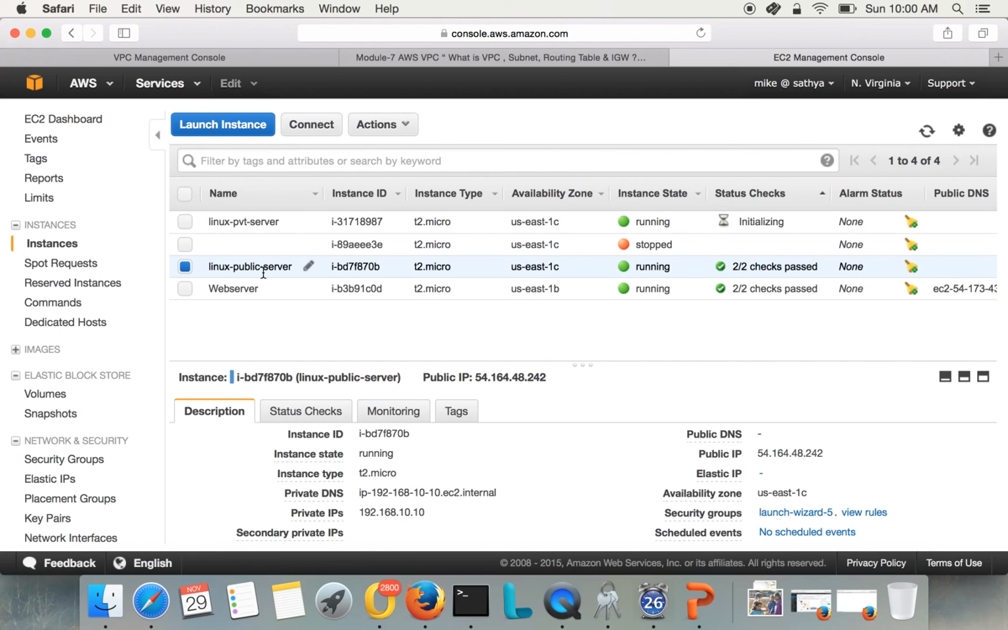Because the public subnet has a routing table which has 0.0.0.0 going through the IGW. Okay, so private doesn't have a default gateway to the IGW. Public has a default gateway to the IGW. And the private instance doesn't have a public IP attached. Look here, this is empty, and public has one public IP attached also. So this is what it is.